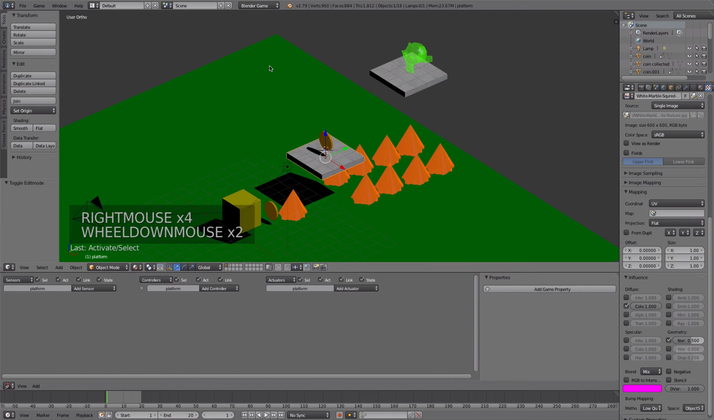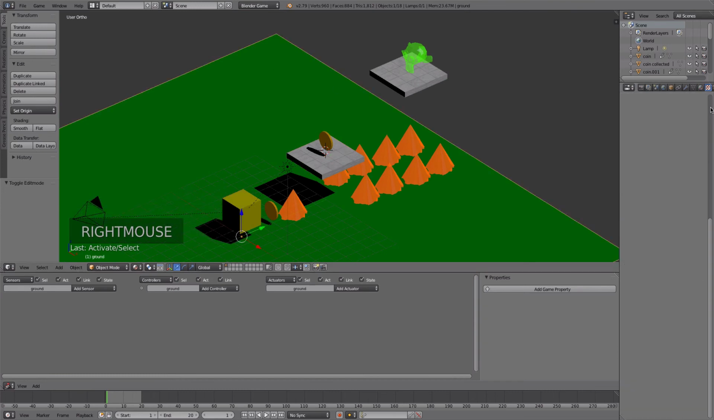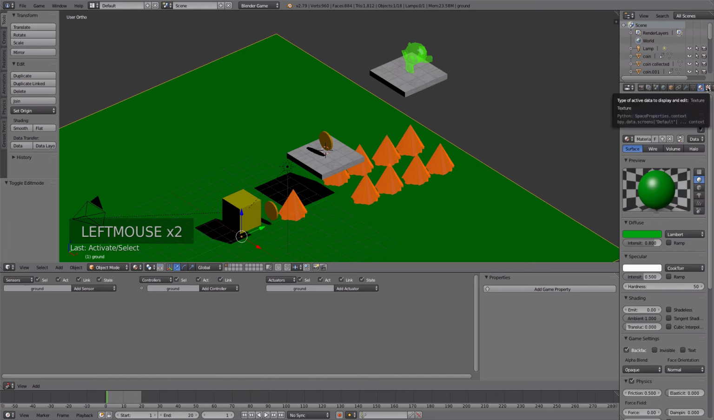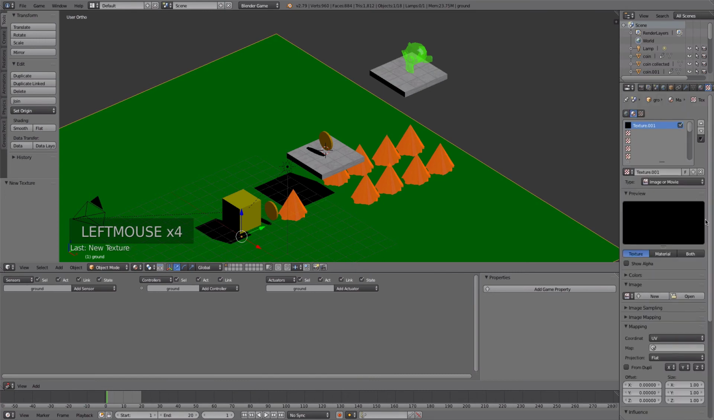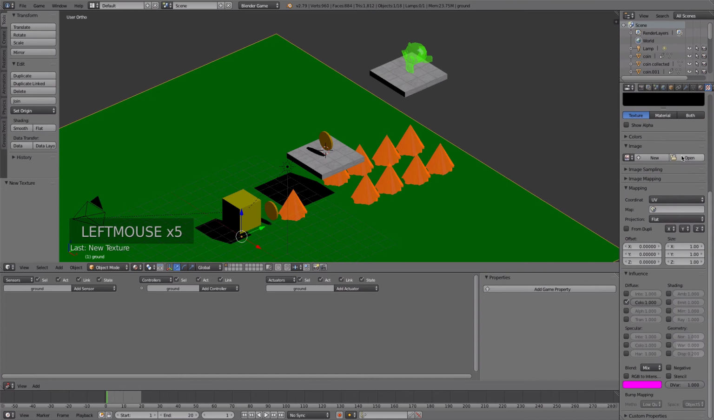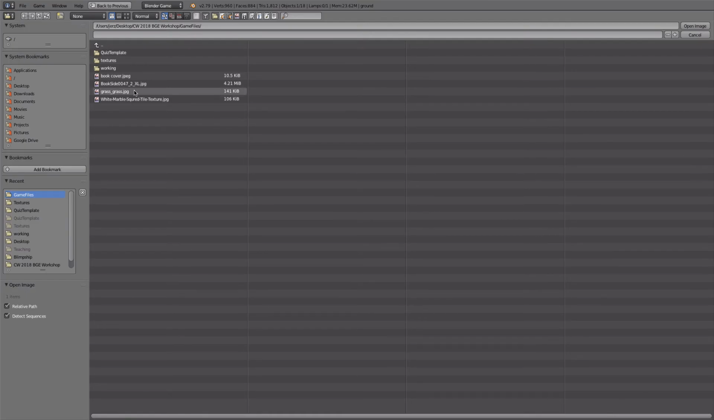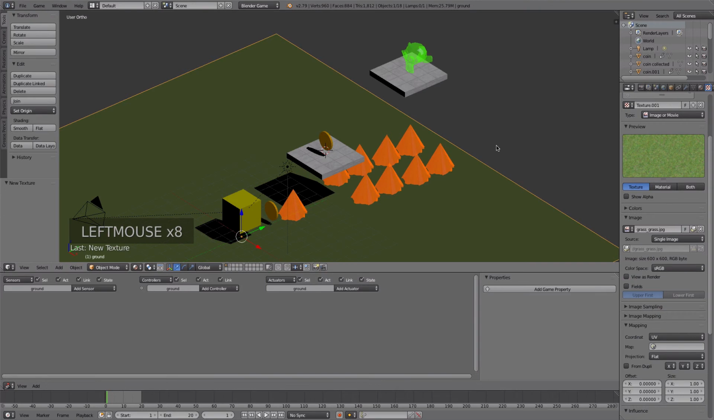Now let's click our ground. I'm going to go back to the Materials tab. We have this material here. Okay, so Texture, create a new texture. I'm going to open a texture that I've already prepared, which is green grass. I'll do U. Whoops.